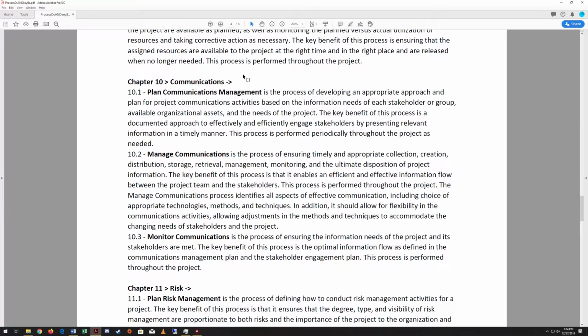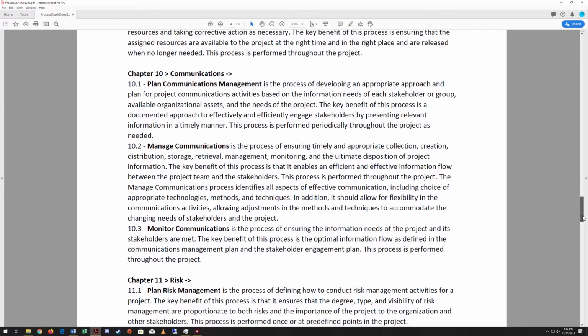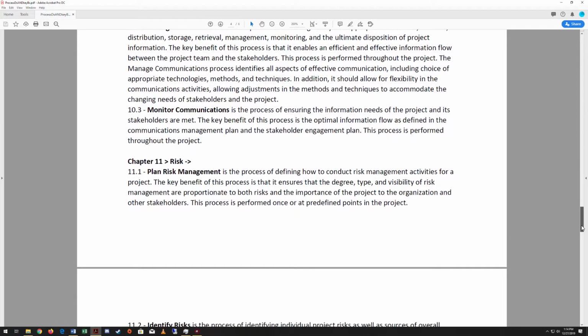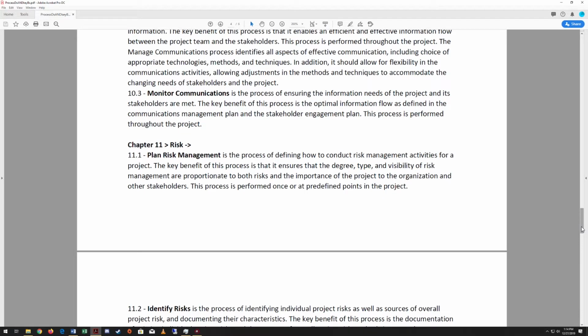The Manage Communications process identifies all aspects of effective communication, including choice of appropriate technologies, methods, and techniques. In addition, it should allow for flexibility in the communications activities, allowing adjustments in the methods and techniques to accommodate the changing needs of stakeholders in the project.